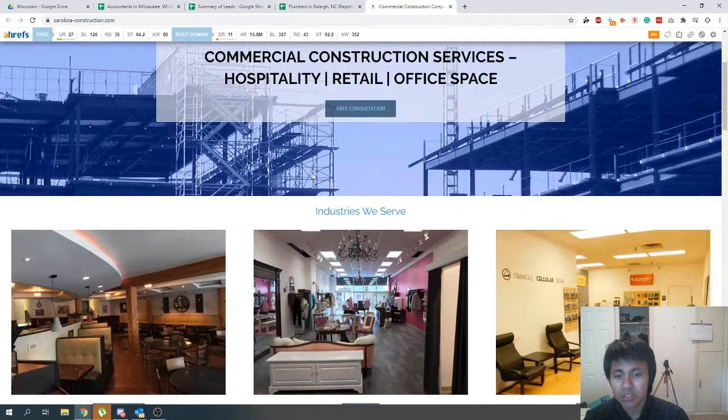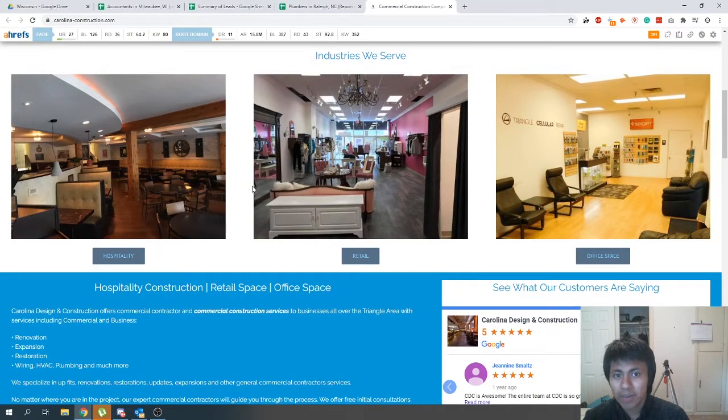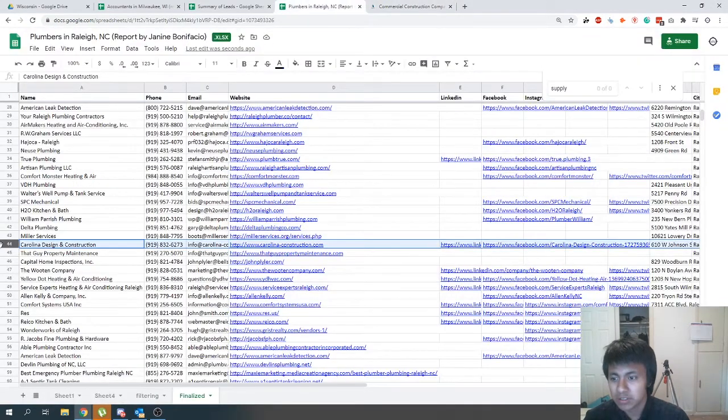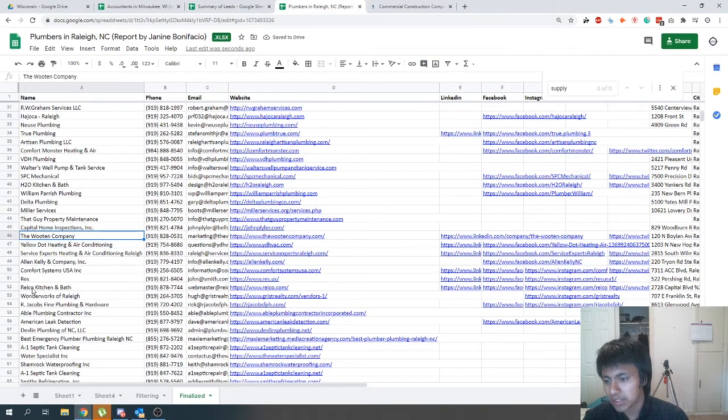So they do different construction work. They get about 92 users a month. So you know what? I would still probably hit them up. But it doesn't seem like they're pushing commercial plumbing as much as maybe other services. So I would delete them. And so that's kind of the idea, right?